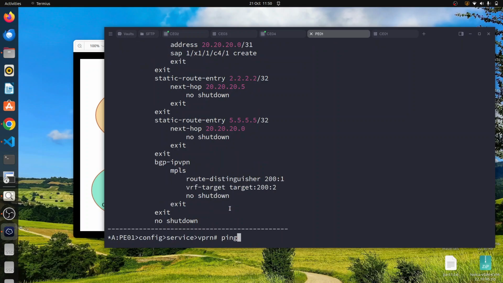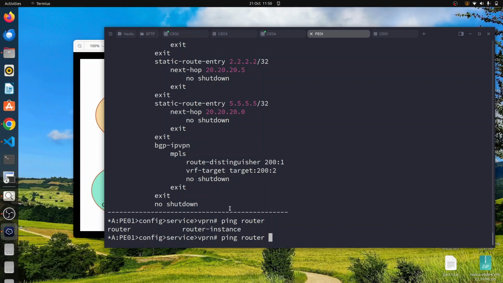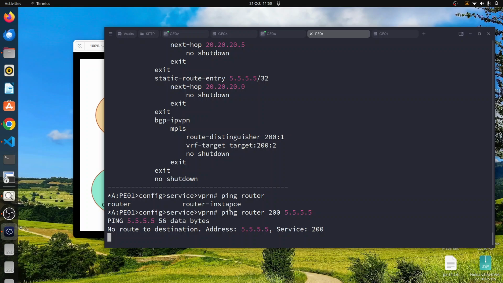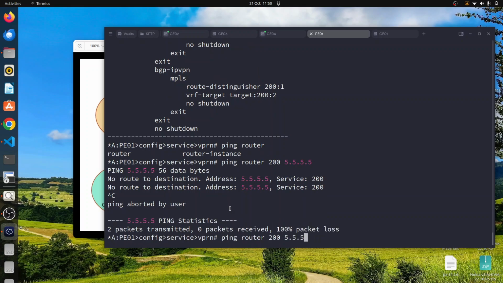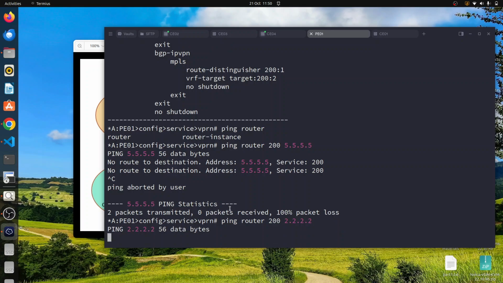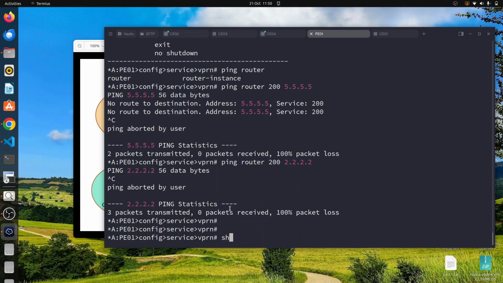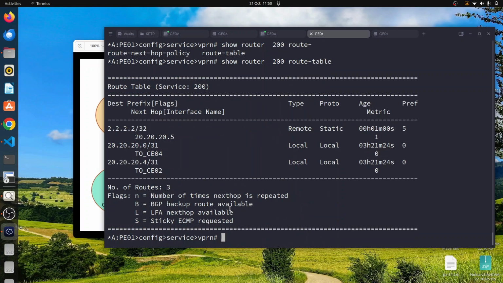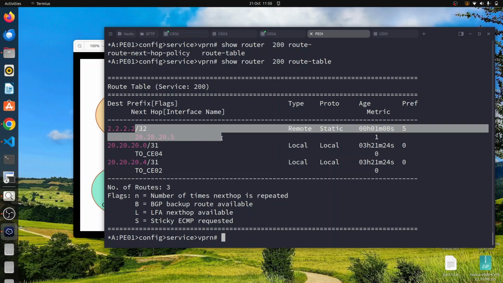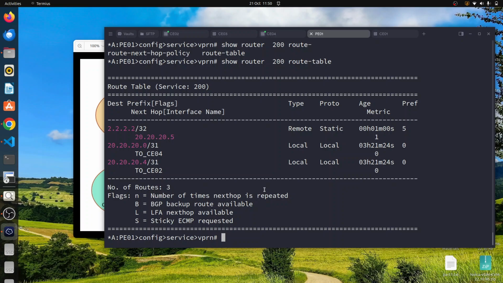Let's try to ping router 100. This should be 200, and then 5.5.5 we can't ping. Try 2.2.2. We are also not able to ping because we don't have a reverse route. But if I run show router 200 route table, we missed something. We have a static route to 2.2.2, but we don't have a static route to the other.